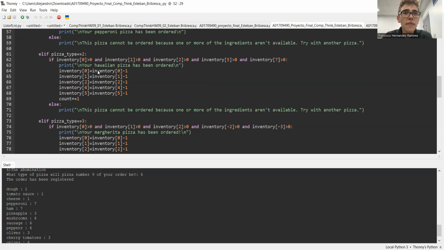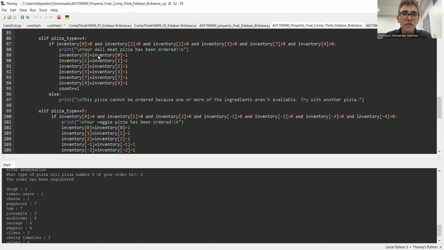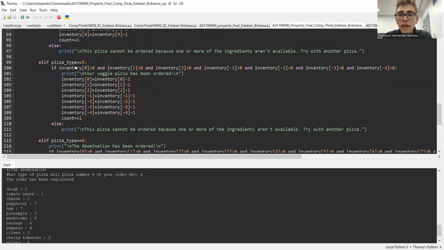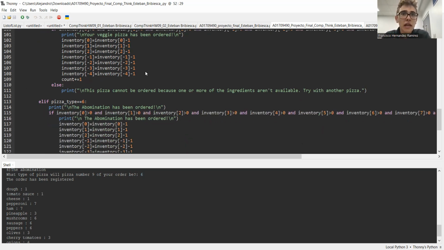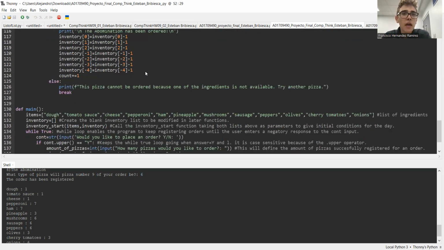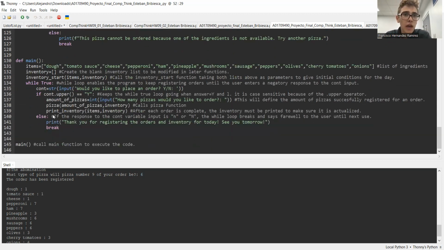And this applies for every single type of pizza, right? And I couldn't make them into 4 loops because each pizza has different elements that are out of order. So I cannot make them necessarily sequential. And then finally, we get to if someone, right, oh yeah.